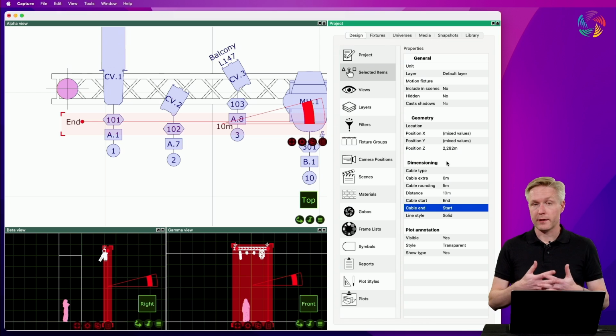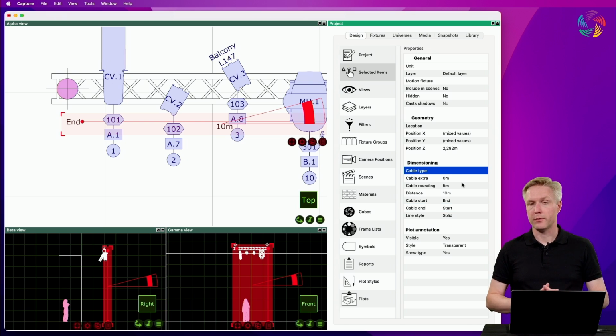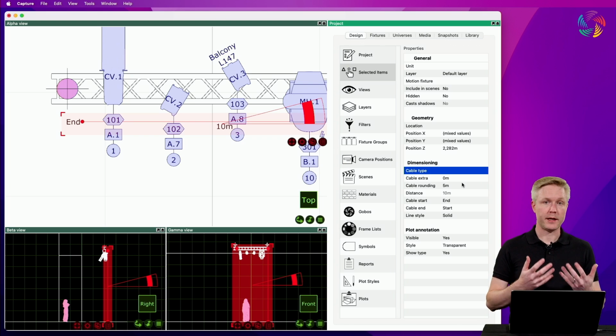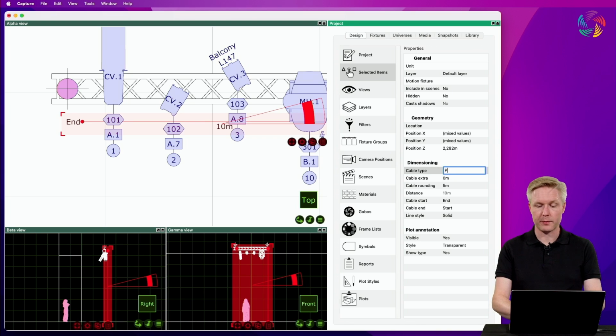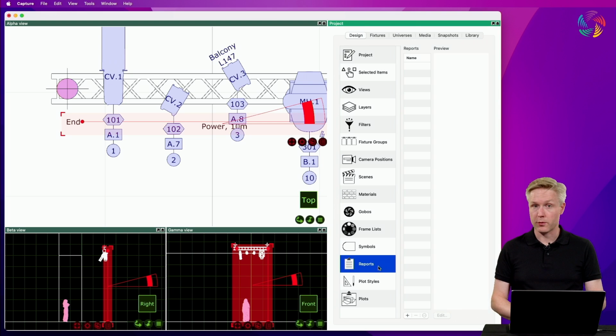Naturally, we can also get a cable report out of Capture, which shows you how many cable runs you have of different types of cable. And the type of cable is entirely up to you to describe. You could use technical terms or just type something simple as power in order to generate your reports. The cable report can be found under the Reports category.